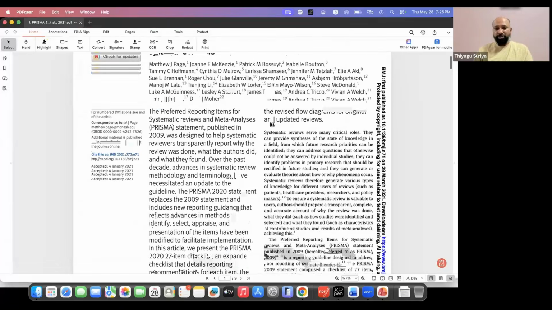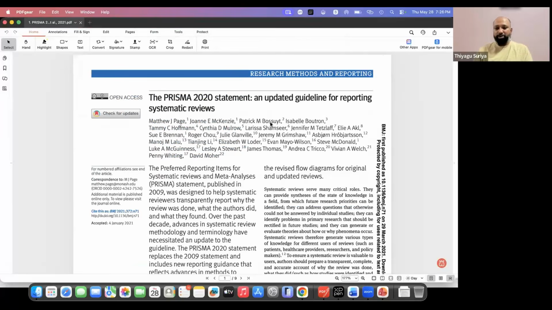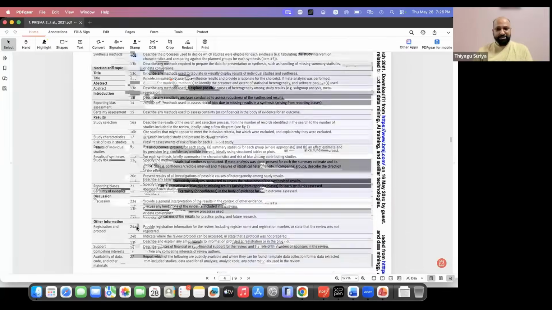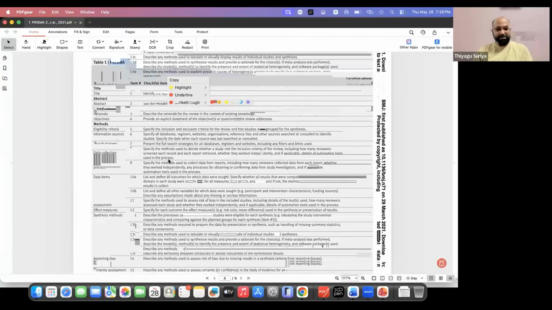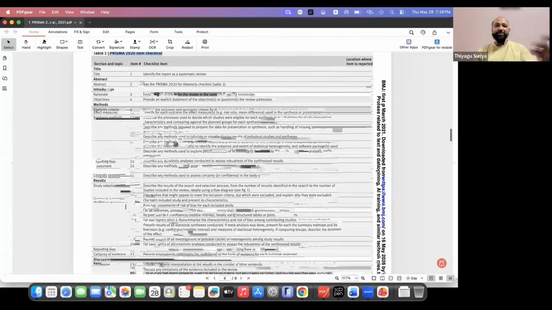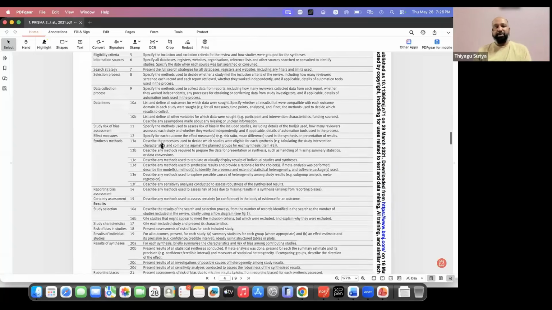When you go through this, you can find the PRISMA guideline structure. These are the PRISMA 2020 item checklists. There are 27 checklist items. When you're writing your SLR or a meta-analysis, you can follow them. Even some of these things we need to follow in the case of bibliometric analysis also.